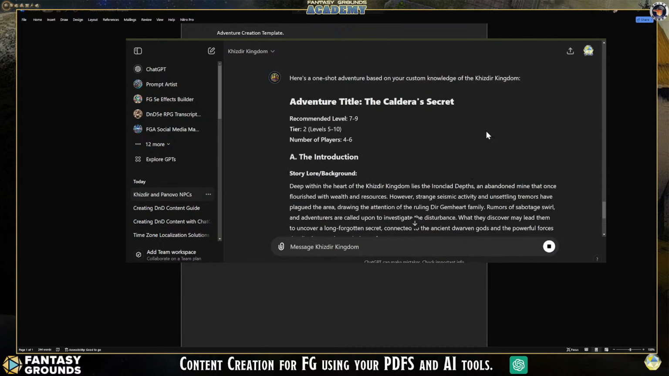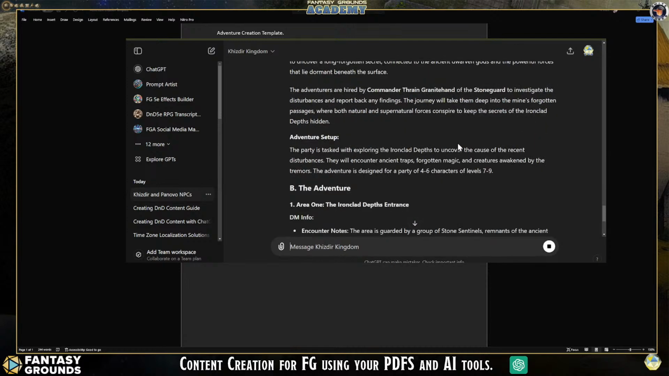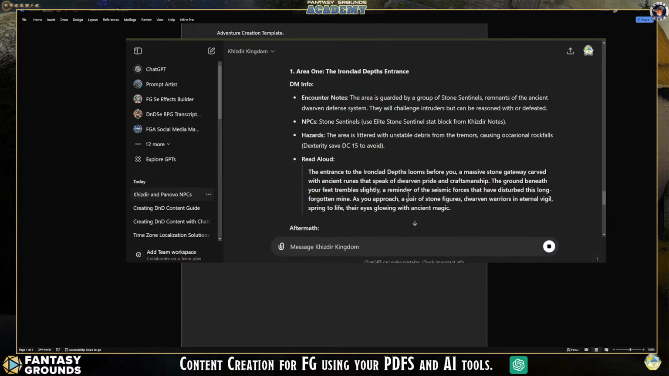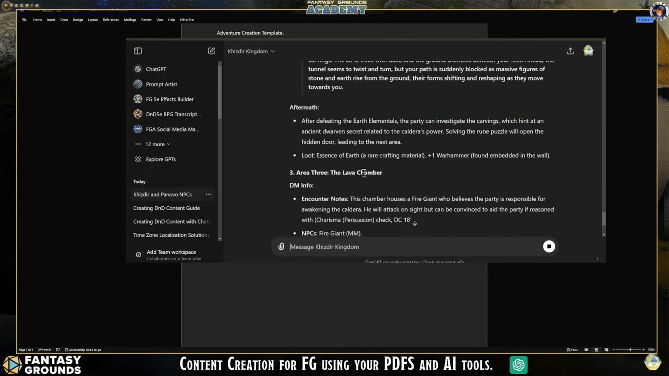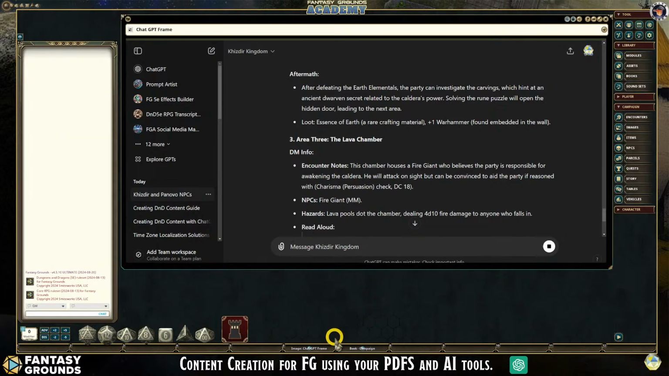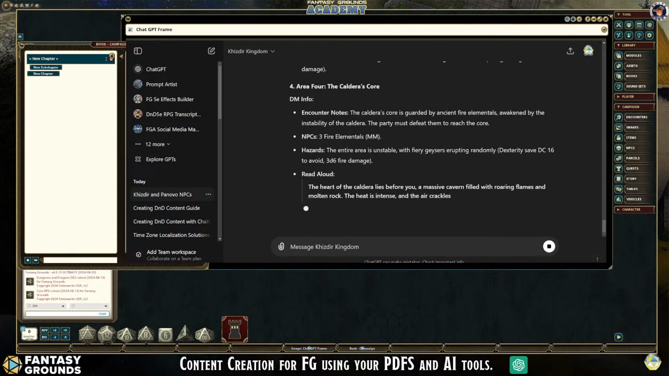So here's the Caldera's Secret. This is a location in Kisdir under the ground, and it's a tier 2, levels 5 through 10, number of players 4 through 6. The recommended levels is 7 through 9, and here's the background, here's the setup. Here's where the adventure begins. There's a DM info and a read aloud section. I would take this information and plug it into Fantasy Grounds in the story area. With that story frame, I would start copying and pasting these sections in there and start building the asset.